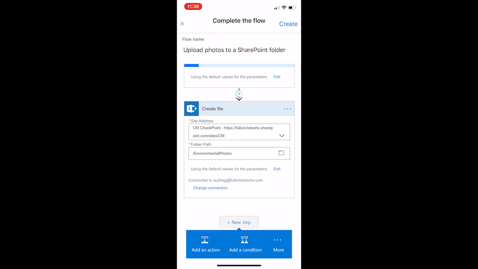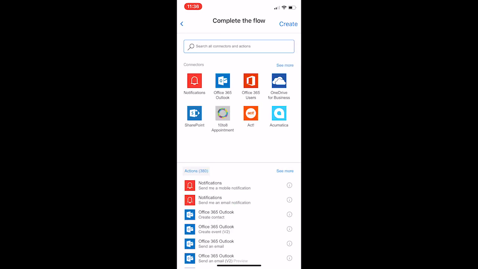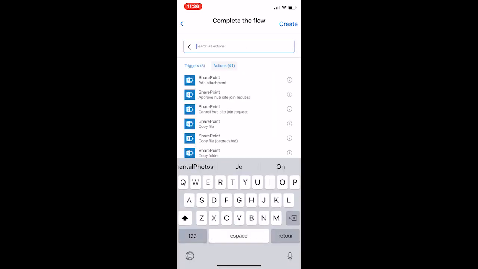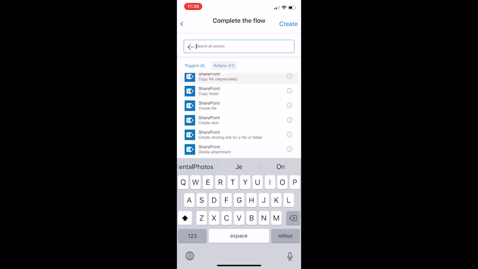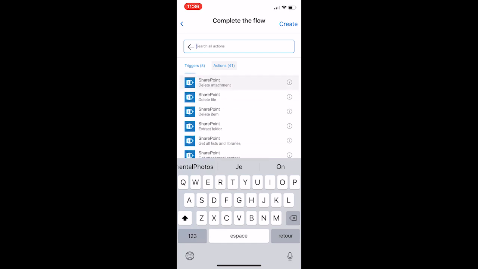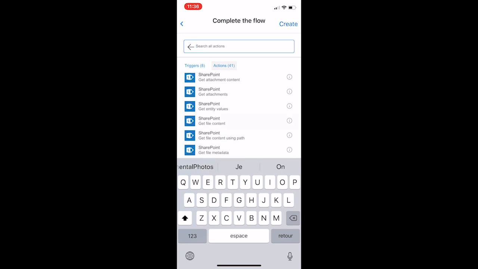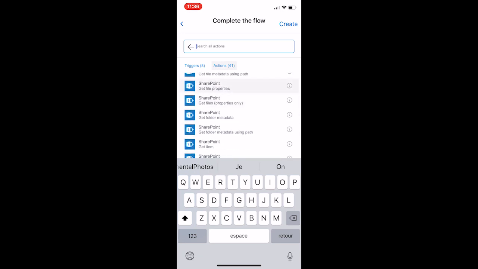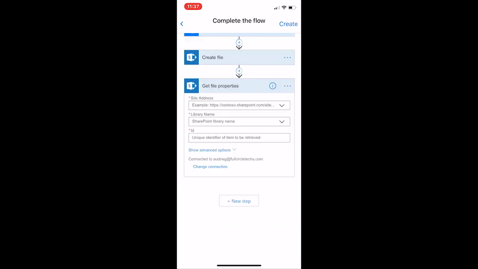So I'm going to hit New Step and Add an Action. And I'm going to choose SharePoint because that's where my file is. Now what I want to first do is get the properties of my file. So there is an action here. You can see there's 41 SharePoint actions. Please check them all out. But I'm going to pick get file properties. It's important that I get properties, right?